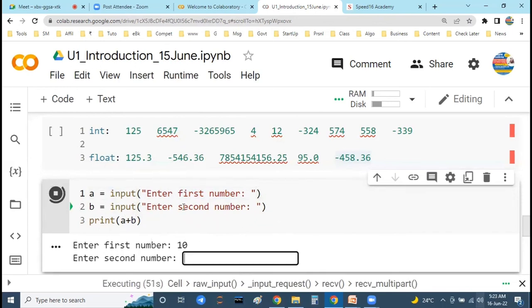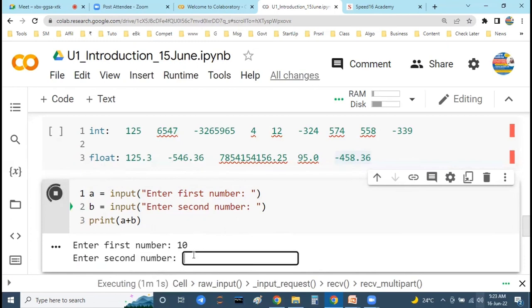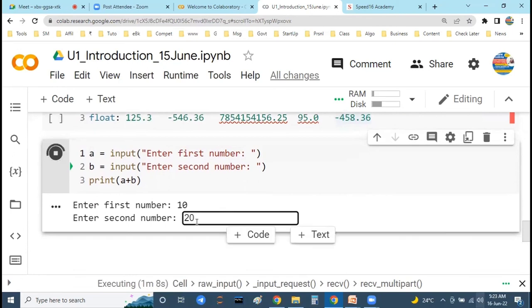Whenever I hit enter, it will go to the second line, which is again enter second number. Whatever you write here comes on the left-hand side, and on the right-hand side a text box appears, because again this is input. Now I'll give 20 here. Now the value of A is 10, value of B is 20. If I hit enter, it will go to the next line, print A plus B. What is the output? A is 10, B is 20. So 30. Anyone?